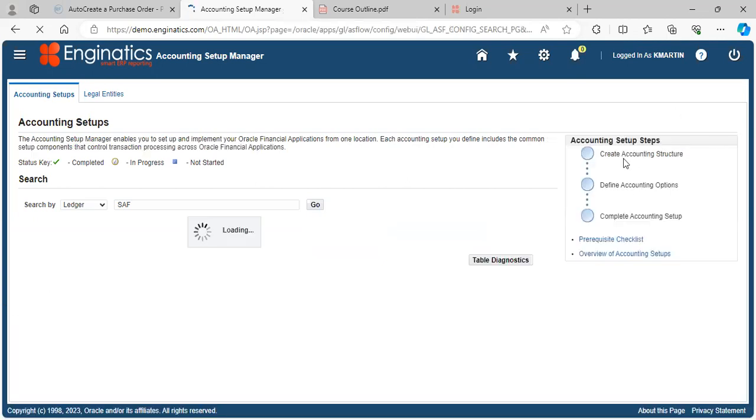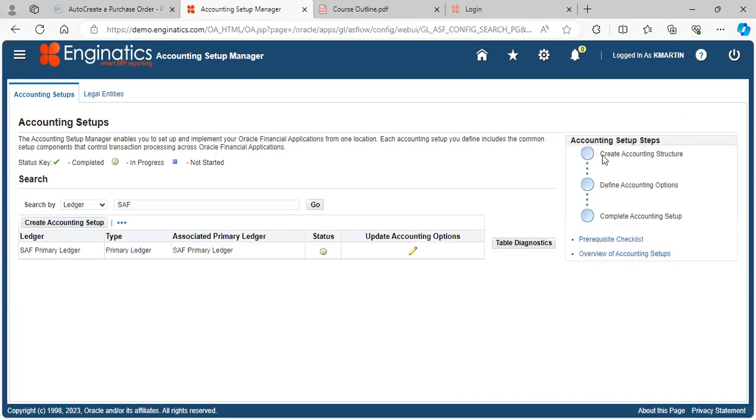So this is what I was talking about. We have defined the accounting structure, but now we are supposed to define the accounting options. So this is our primary ledger. You can see the name, the type, the associated primary ledger, status. Because we have not gone through all these 3 steps, the status is still in progress. And now the updating accounting option. So when it comes to completing, we'll come and click on update accounting option so that we can go to the level of completion. Is there any question?